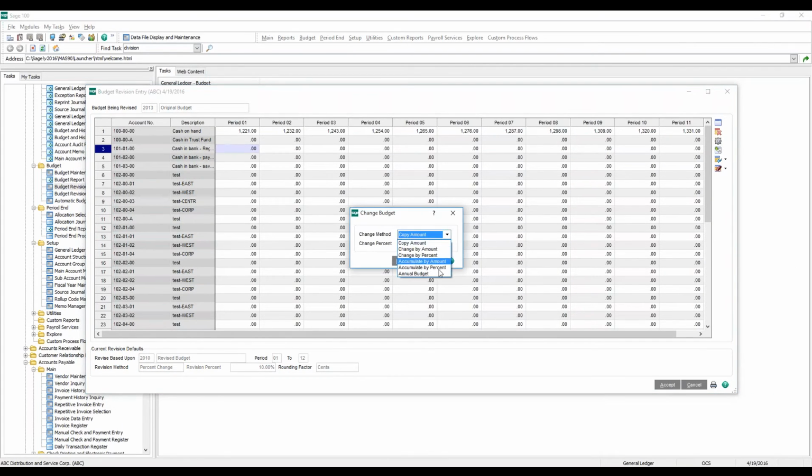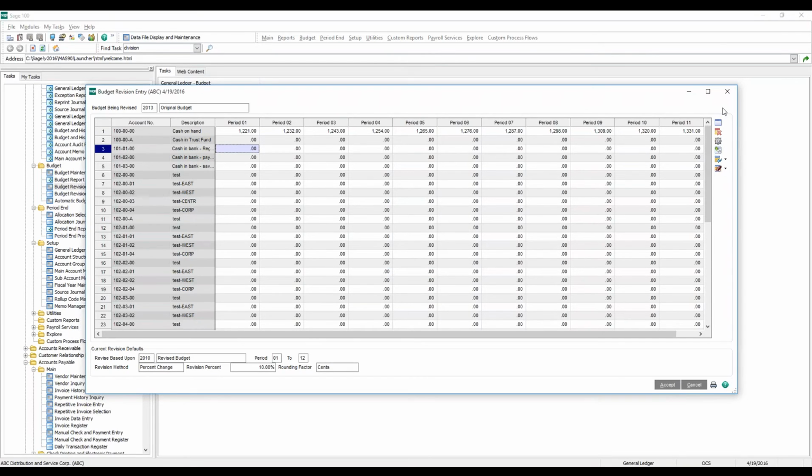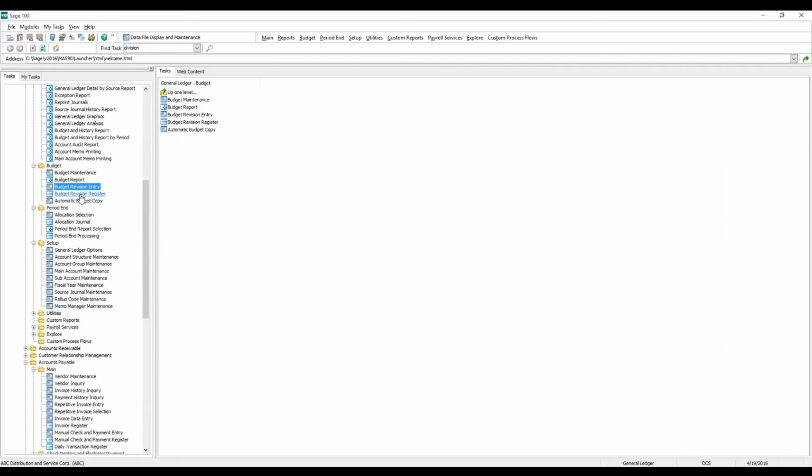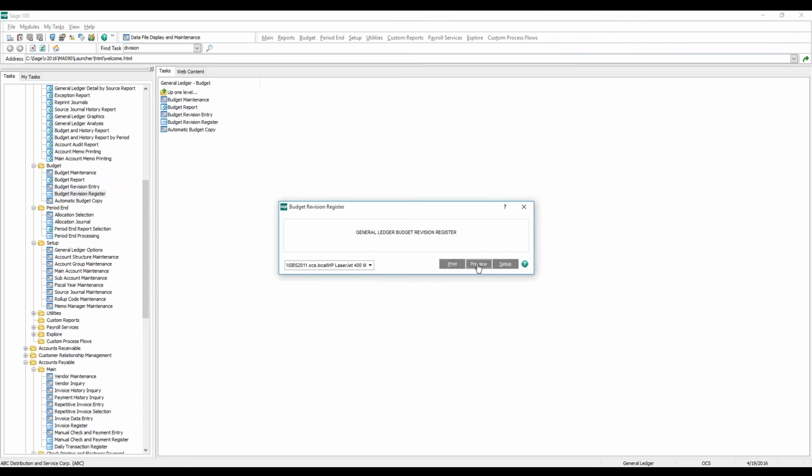You may recognize these functions. We can do the same kinds of things here. In effect, basically see more accounts at once and work on them in a greater worksheet here. You can see that the default for what will happen here if we were to post this revision would be down here in the lower left-hand corner, and that we set that up in the original screen. So if I say accept here, and I go in and run budget revision register, it's going to tell me what it's about to do.